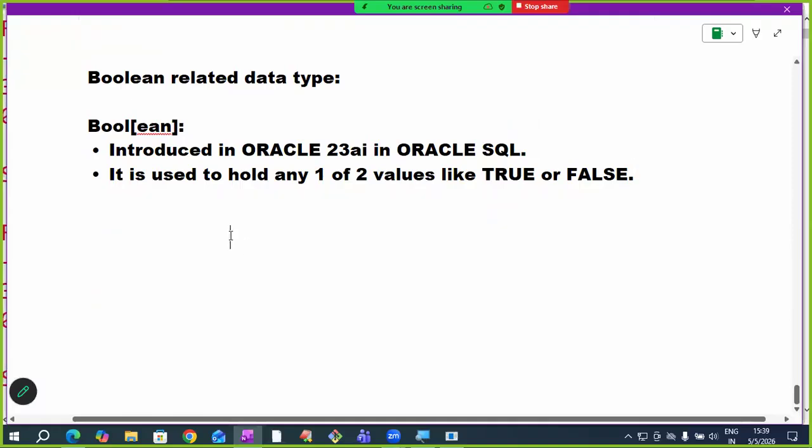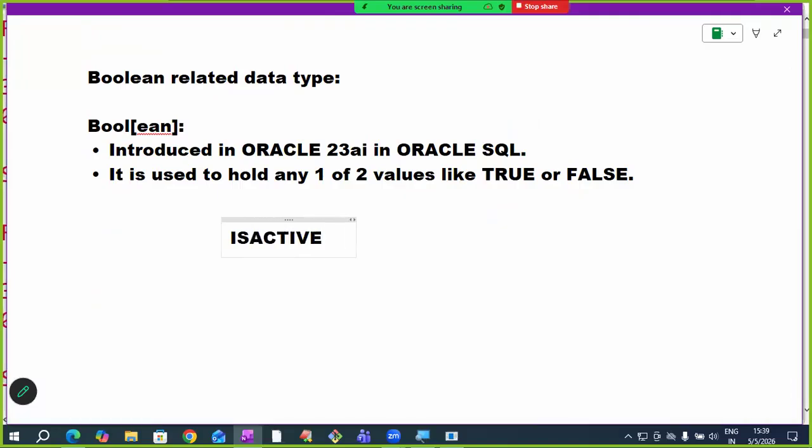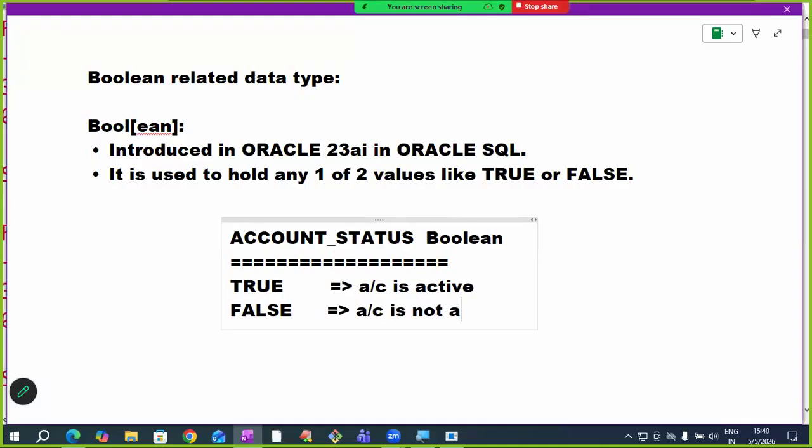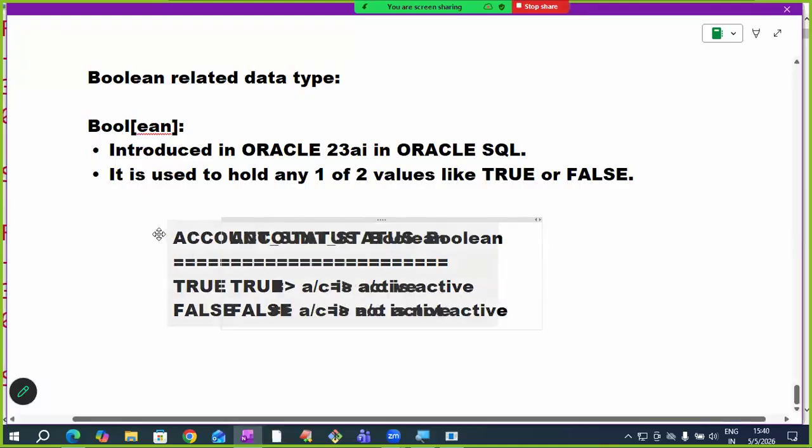For example, the bank wants to maintain whether the account is active or not. Account status, they want to maintain: is the account active or inactive? Declare this as Boolean. True means the account is active. False means the account is not active. Like this, to maintain two values like true, false, it is used.